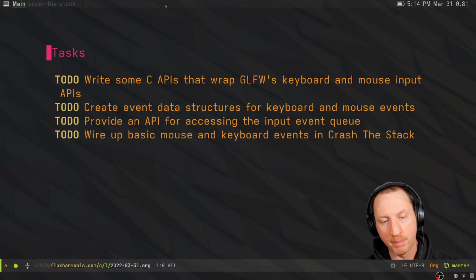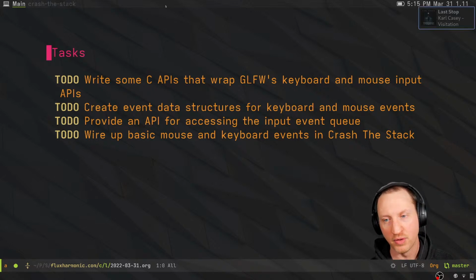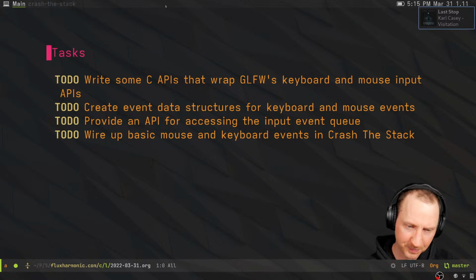Then we can try to wire up basic mouse and keyboard events in the Crash Stat game that we've been working on so far. Obviously, we'll need mouse clicks at the very least, because if you're going to match tiles in a Mahjong game, you either need to be able to click on the tiles to be matched or use your keyboard to select them. For that game, I actually do want to have both of those things as an option for input, but the keyboard option will require a little bit more design thinking, so we'll have to do that on another stream.